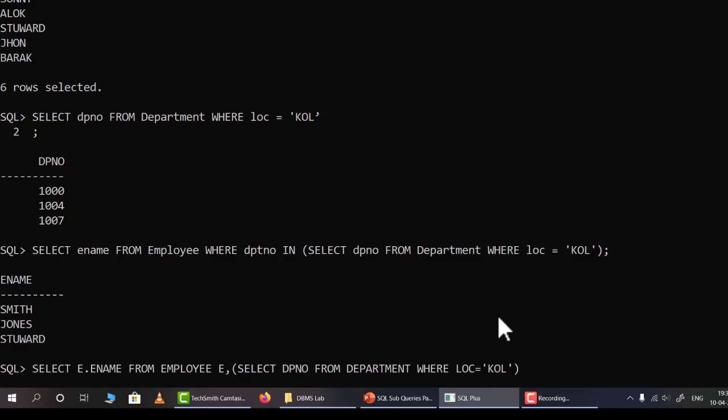Now this inner query will give me a relation. We know that each and every query actually returns a relation. Then we are going to alias this relation by the name D. Now we write the where clause of the outer query, where E dot DP number is in D dot DP number. Why IN? Because we are going to check multiple values against a particular attribute value.